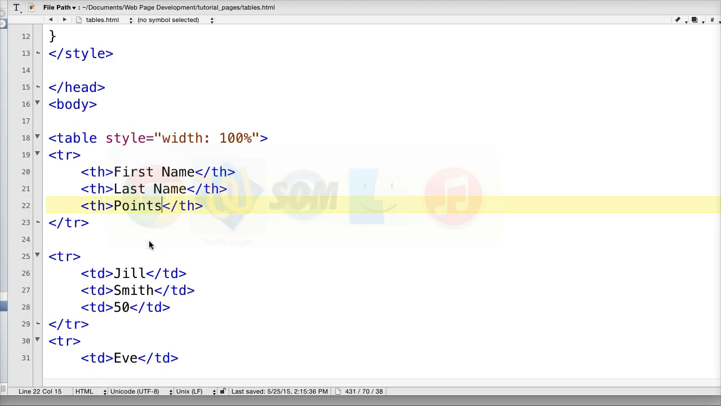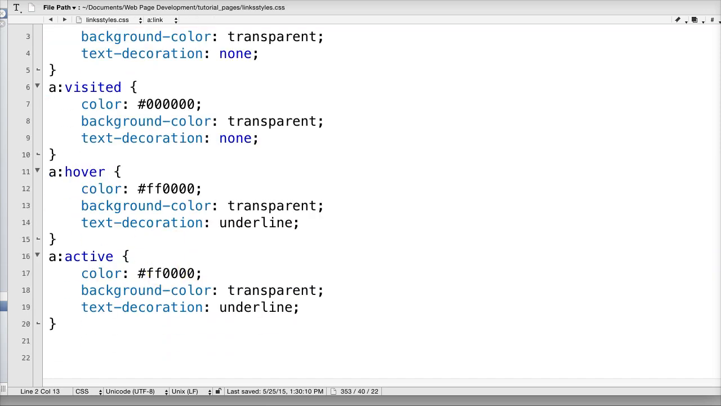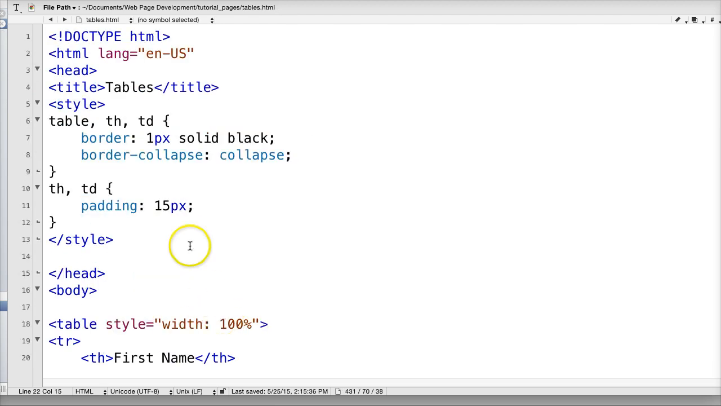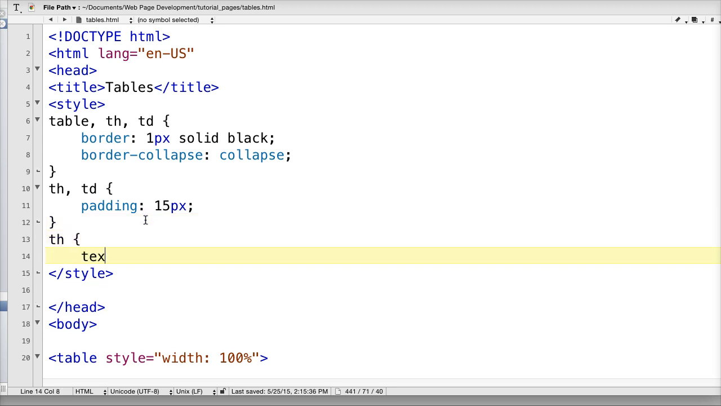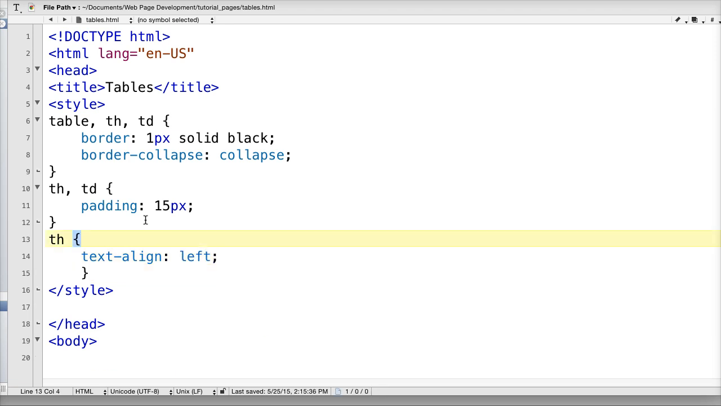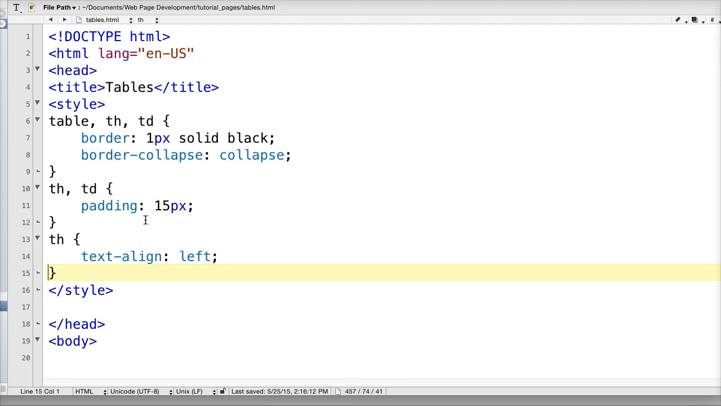Now, let's say I want my table heading to be sent to the left. The easiest way to do that is to enter TH specifically, and I want a CSS rule for text-align left. Super easy. What that'll do is push stuff to the left. It just makes it look nicer.